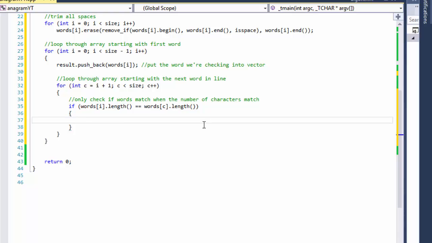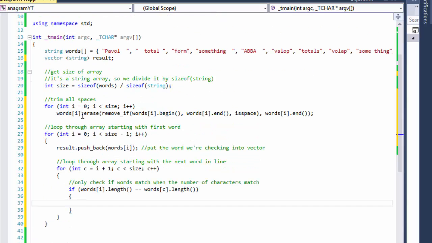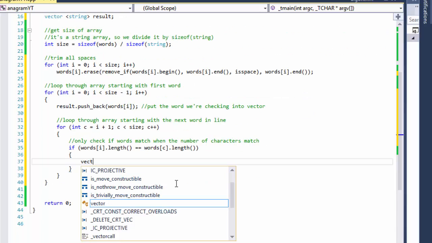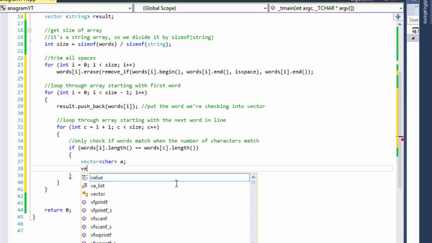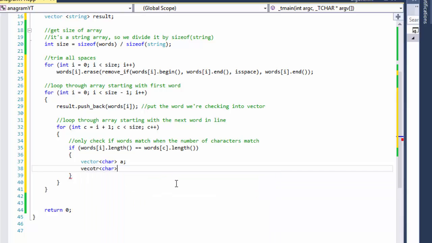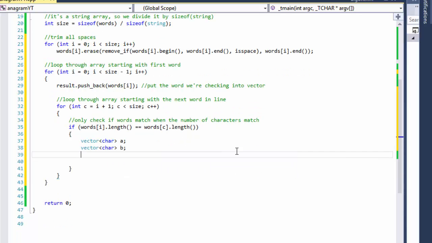So like I said before, we have to change them to character arrays, or in our case I'm going to use vectors. So I'll do vector character, I'll call it A, that's going to be the first word, and vector character B, which will hold the characters for the second word. So how are we going to do that? How are we going to get the characters? Well, we'll loop through them.